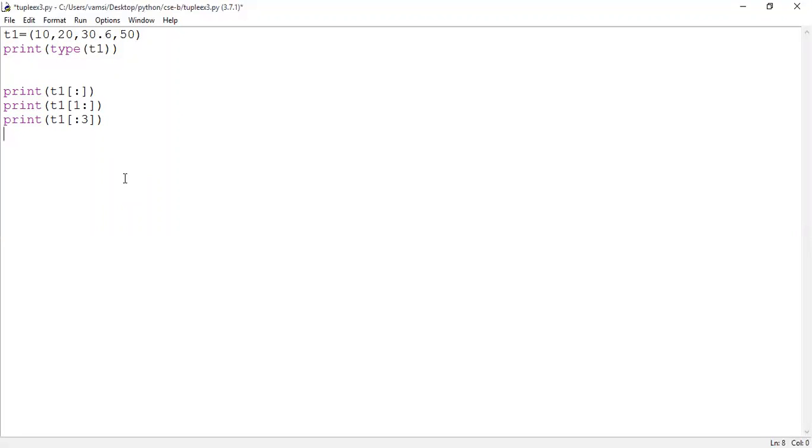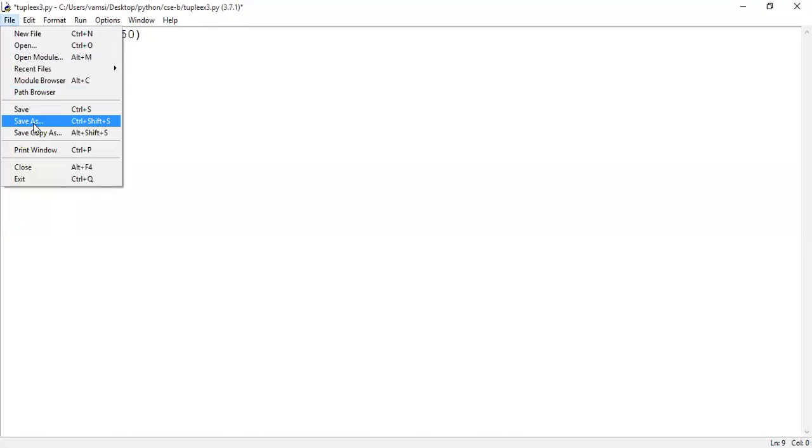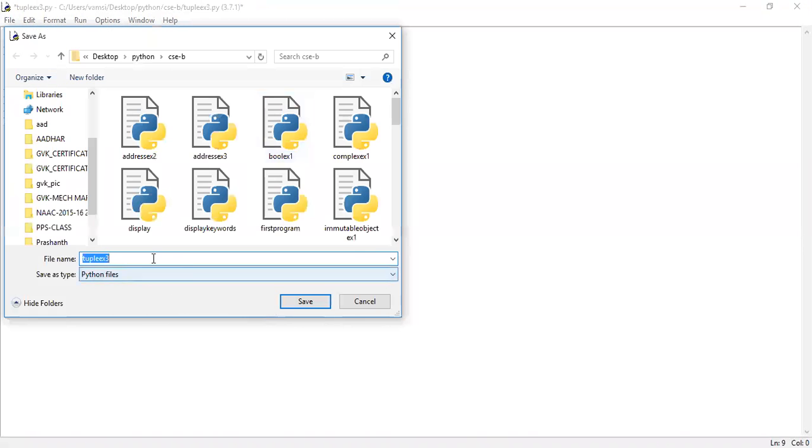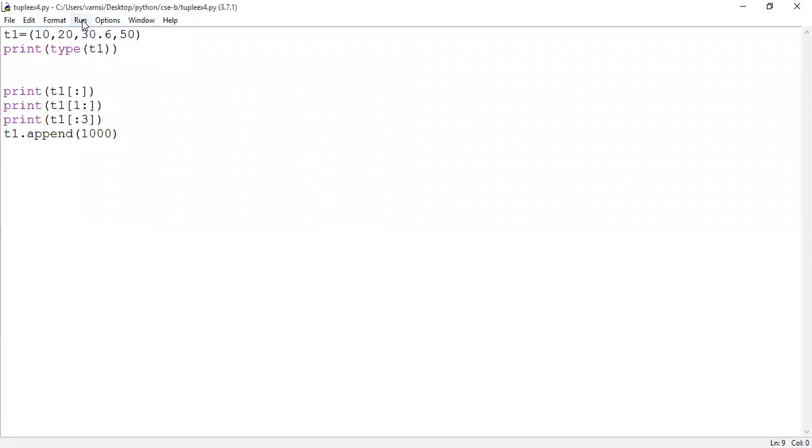Okay. So what's the tuple object name? T1 is the tuple object name. So T1 dot, I'm writing append. T1 dot append of, I'm giving 1000. So I want to insert a new element into this particular T1 object. You see the output, what it shows. Save as tuple example 4 dot py. Save the code and run the program. See the output.